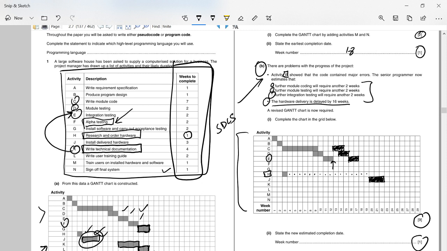then meanwhile you are going to write down the technical documentation. Just keep this thing in your mind. If you're writing technical documentation, it goes with the integration testing. The technical documentation of the programming and coding goes after the coding and module testing, during the integration testing. So you have to start the activity along with the activity.